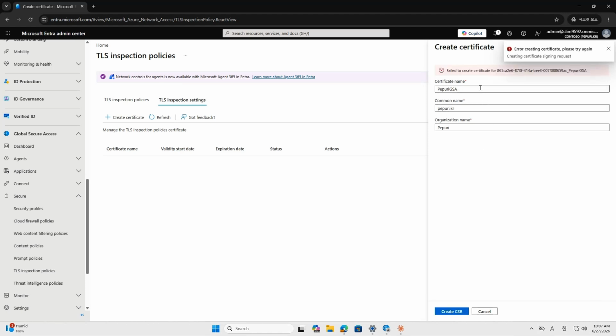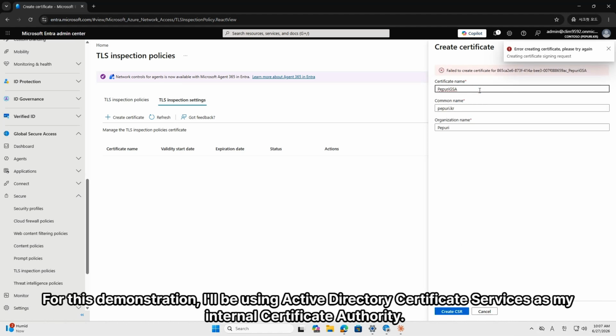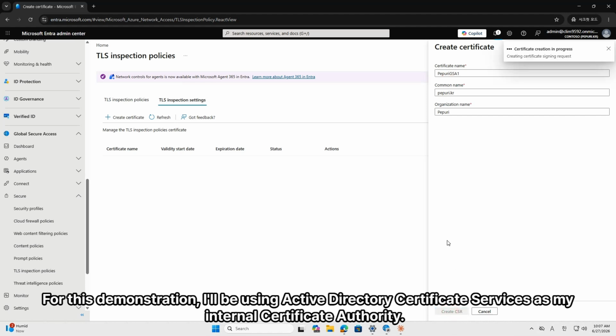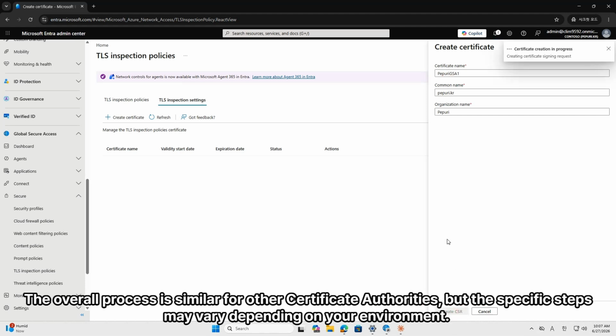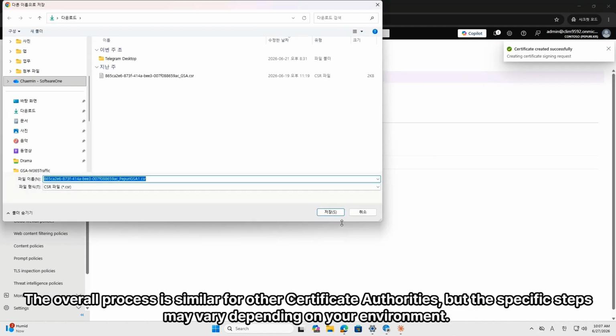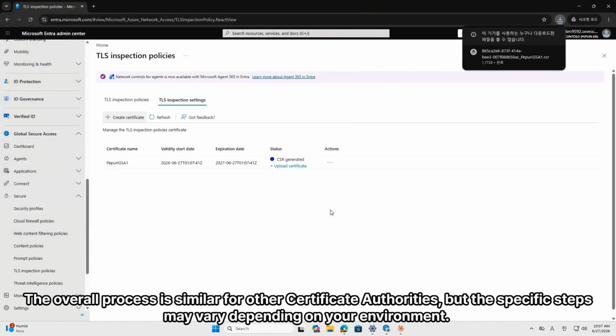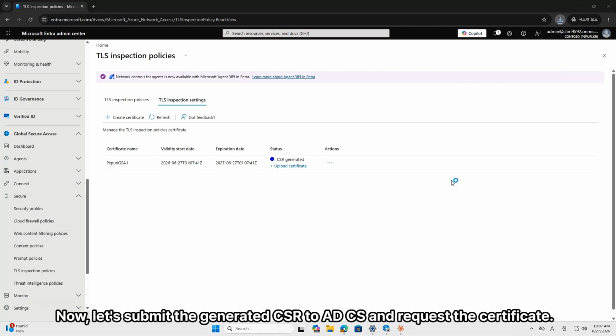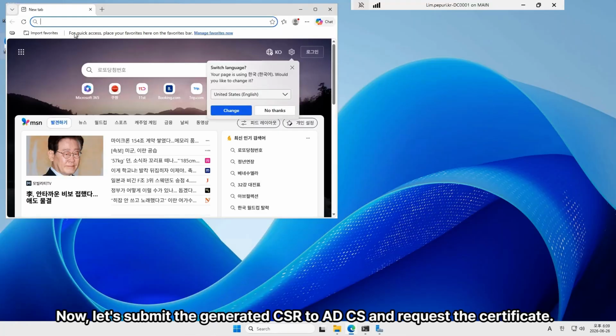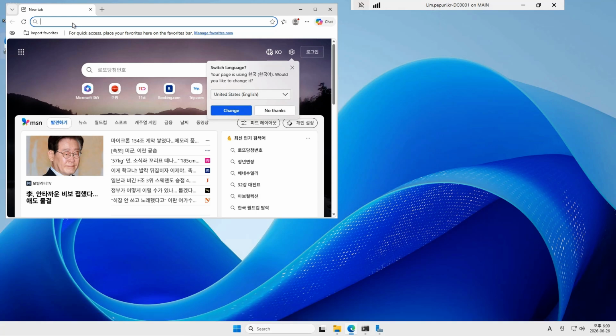For this demonstration, I'll be using Active Directory Certificate Services as my internal certificate authority. The overall process is similar for other certificate authorities, but the specific steps may vary depending on your environment. Now let's submit the generated CSR to ADCS and request the certificate.